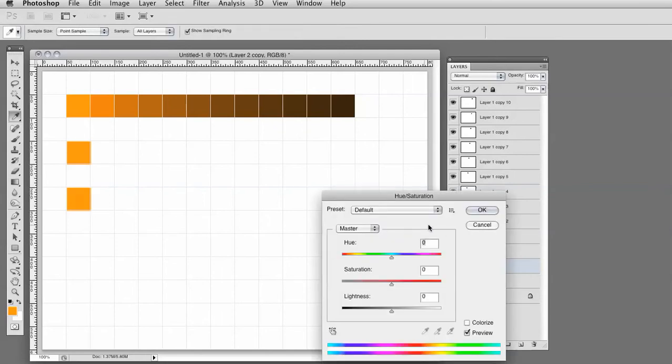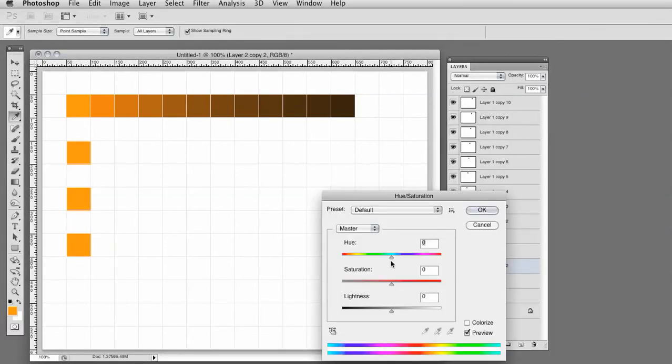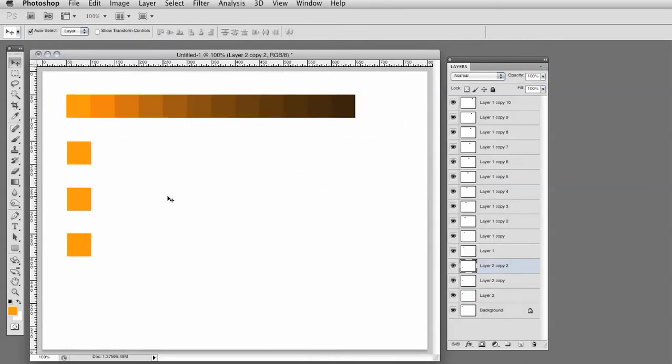I can also do this with hues. I could increase the hue by plus 15, and I'd get a nice progression of different colors. The last thing I'd need to do is maybe crop this down a little bit, add a title, and I'd be good. Save for web as a high quality JPEG.